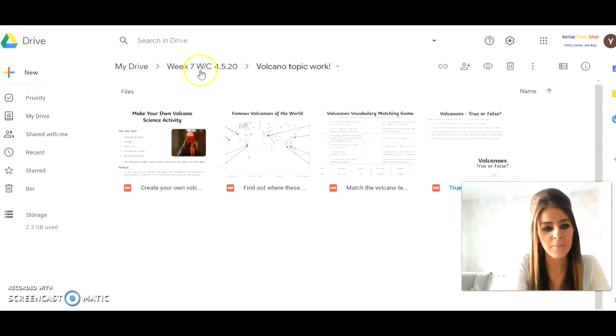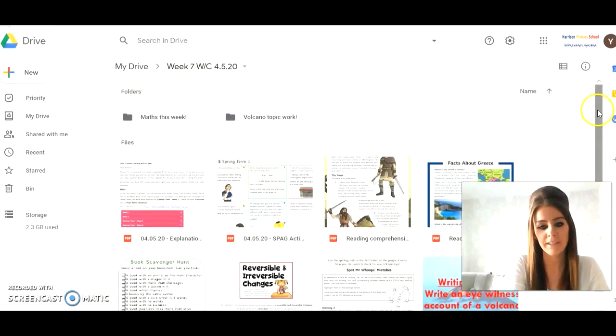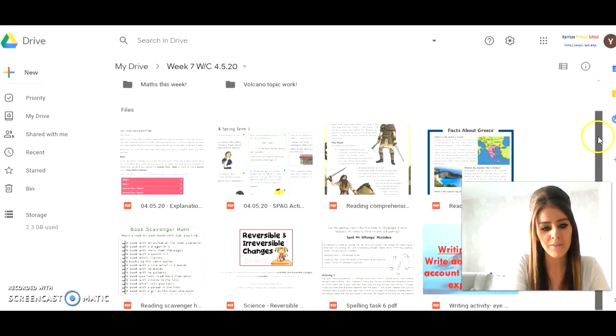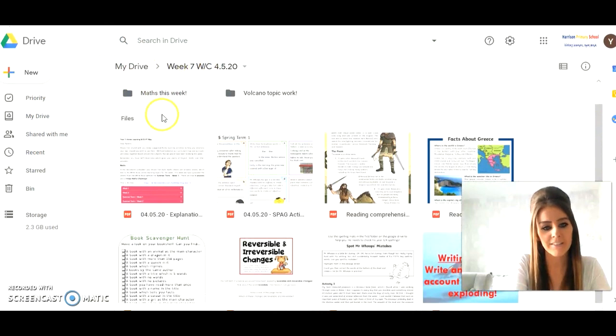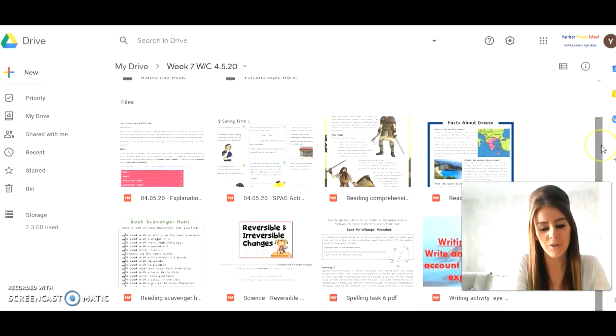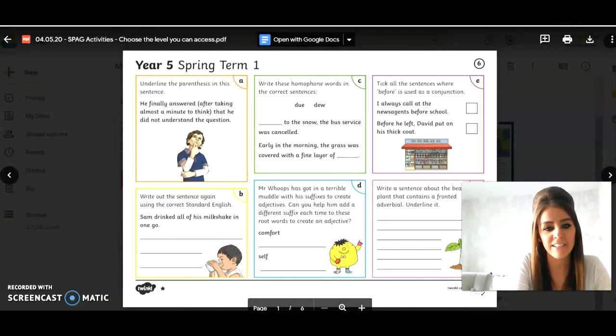Okay, I'm just going to go back into our week 7 topic folder for this week's home learning. And you should be able to see there the other activities we've got. I've talked through already the maths folder activities and our topic work. So the other ones I just want to show you first so you know where to find them. We've got the SPAG activity here. Okay, so it's Spring Term 1 in the way that it's titled. So these should be very familiar activities to you now.